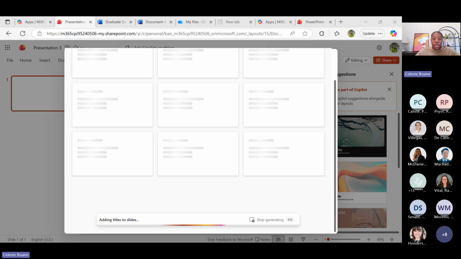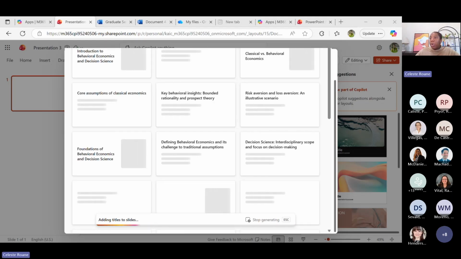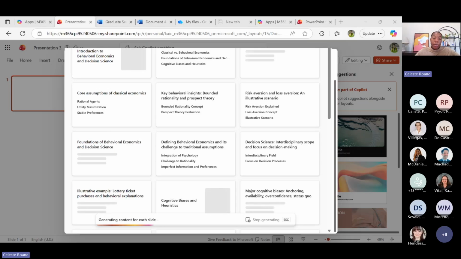All right, I see a question in the chat. Will it also create a poster presentation? This is just going to create a PowerPoint presentation, but if you are using the create capability in the Copilot chat, that might be better to help you create a poster.